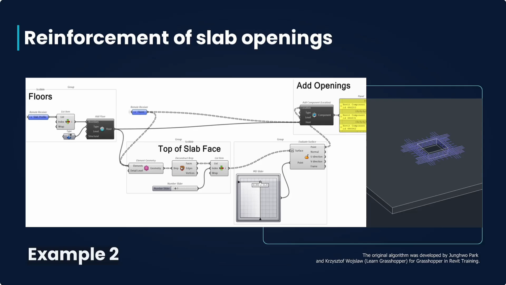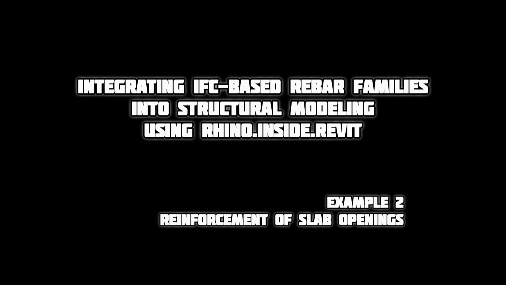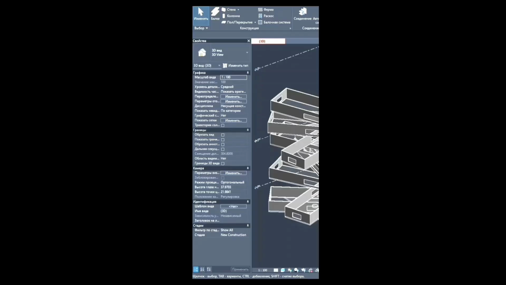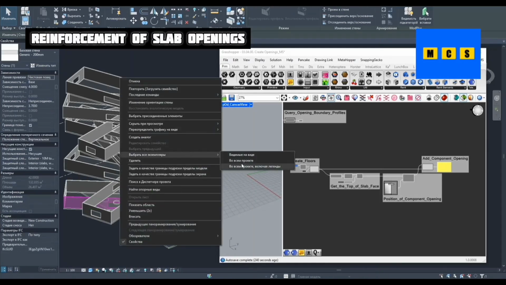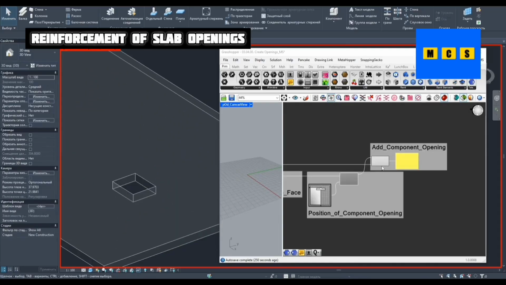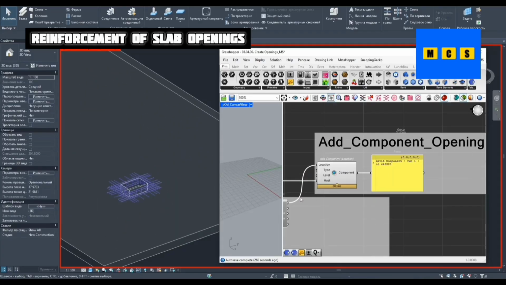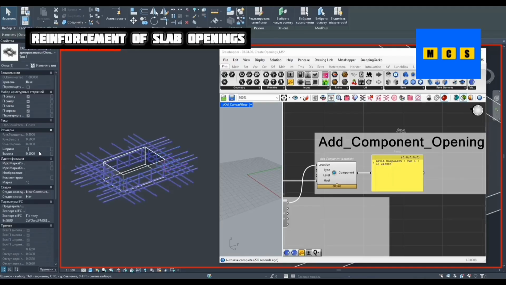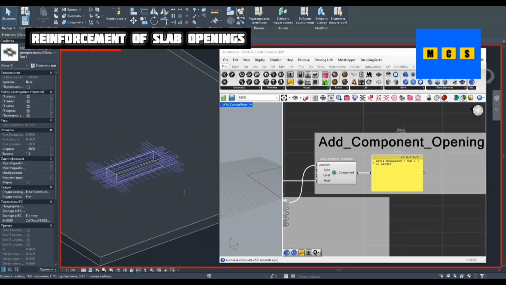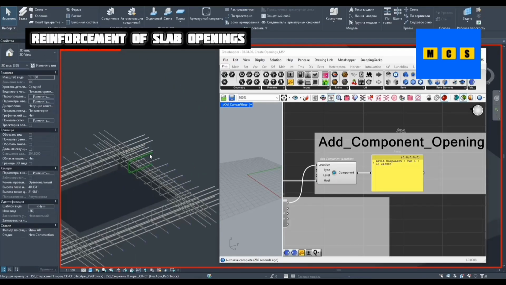The second example shows reinforcement of slab openings. Modified instantly when opening size changes. Can be cloned automatically across multiple slabs. Also modified instantly when reinforcement or location of openings changes too.